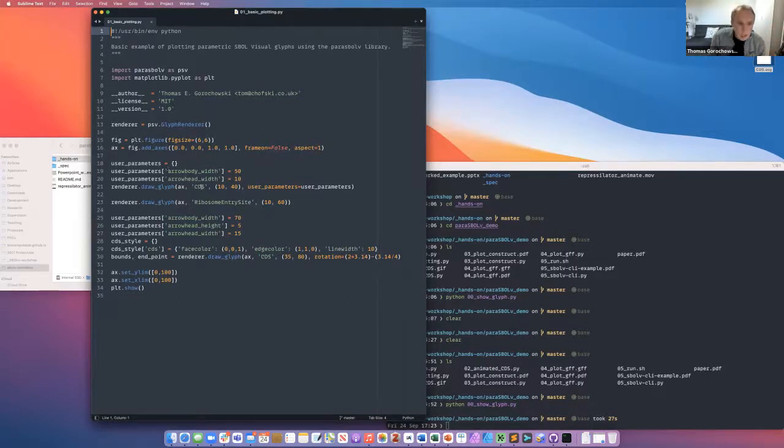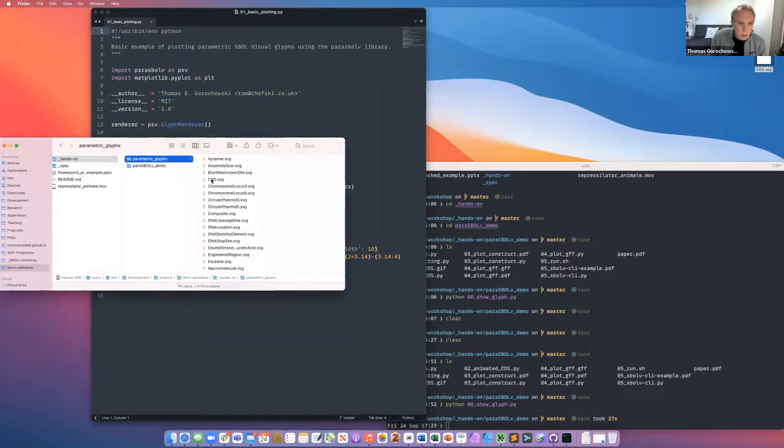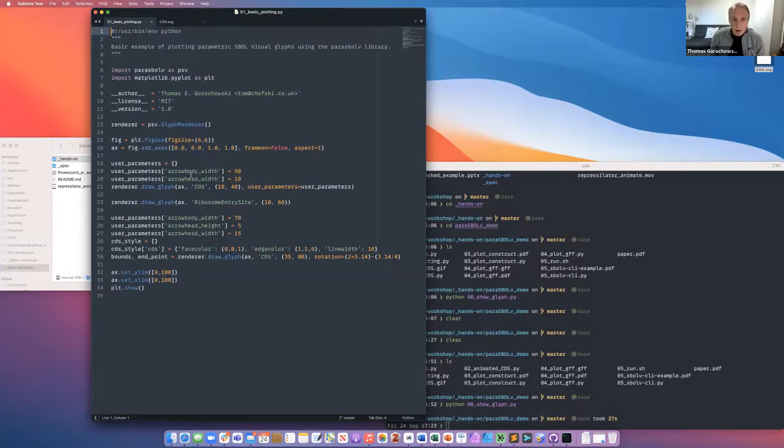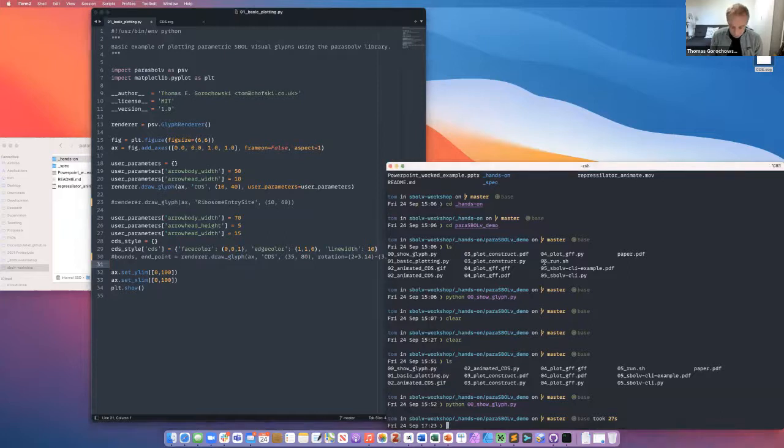So in this case, we're rendering a CDS and we're using these parameters here. If I go into the CDS, what you'll find is it has some default parameters defined up here. And you can see there's one called arrow body height and arrow body width. These are the parameters that we're actually messing about with when we put it in this dictionary. And we just send that to this rendering code, and it will then render that. If I comment these out first, okay, and then I run that, what you'll see is what that does.